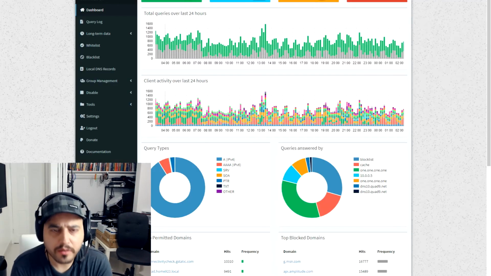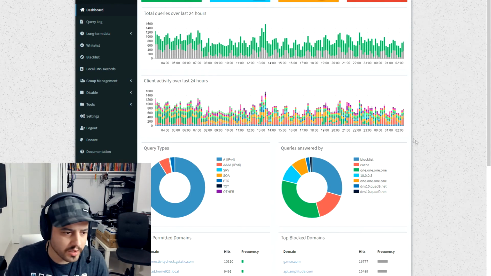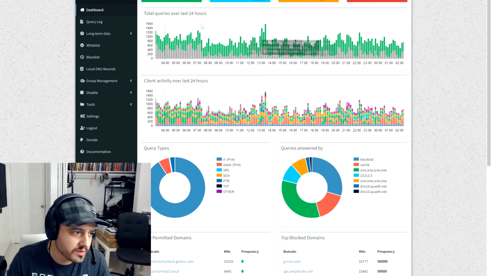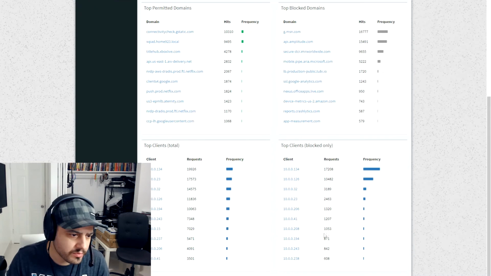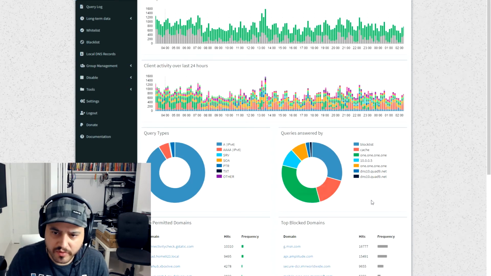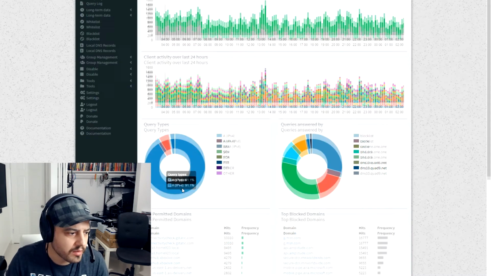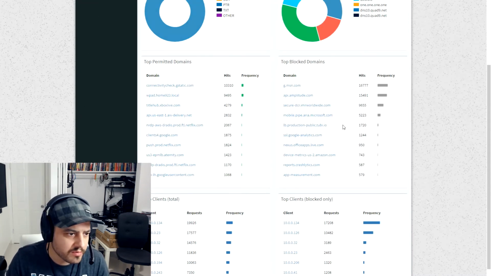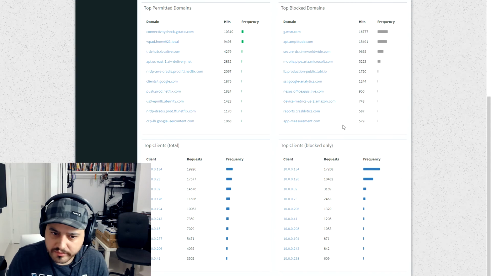All right, so once you have your Pi-hole all set up and ready to go, this is what it's going to look like. You can do some digging around in there and get some really cool information and see where your DNS queries are going, what devices are going where, what pages they're accessing, and all that stuff. So that's good stuff.